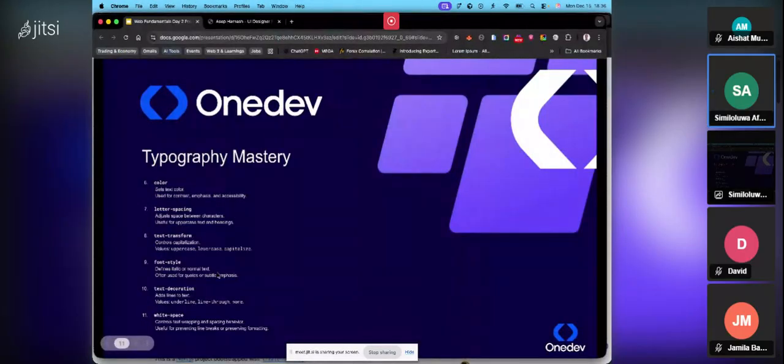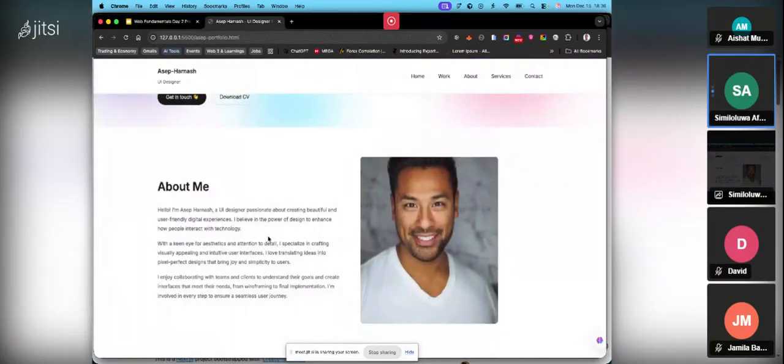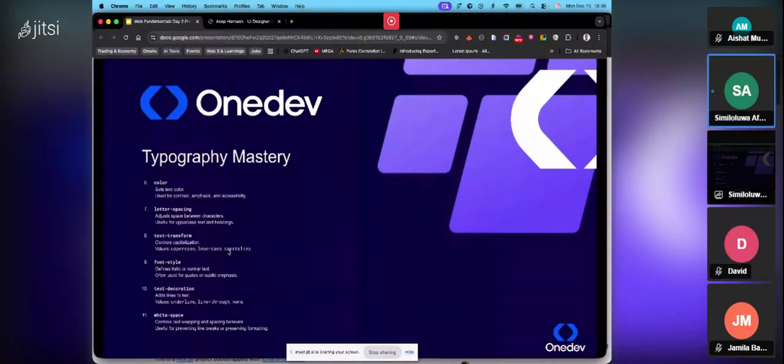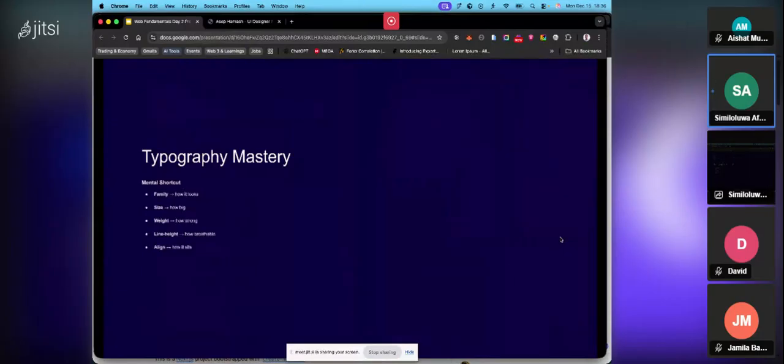Text decoration will add a line to your text. You can have underline. If you want to underline your text, you use text decoration and put the value as underline. You can have line through, or you can set it as none. White space controls how your text is wrapped. If you don't want your text to break to the next line, if you use white space and specify it, it can stay on a straight line till the end.